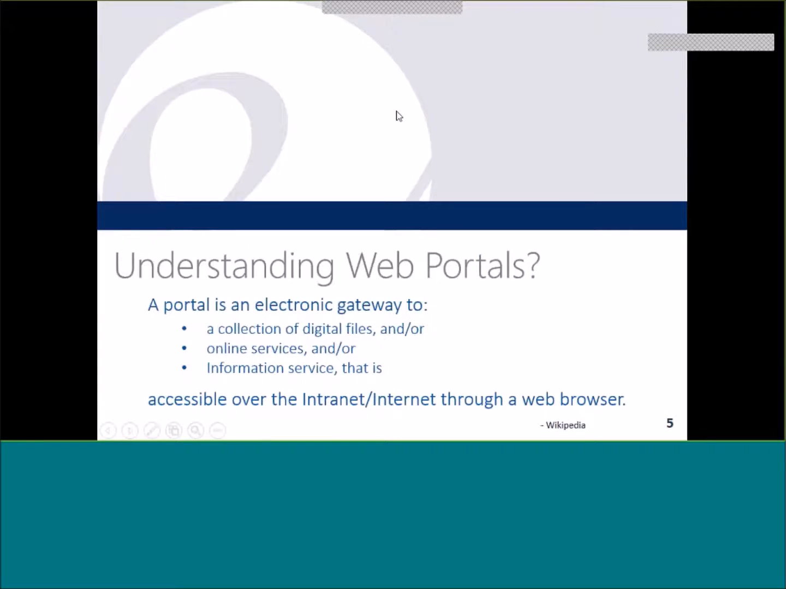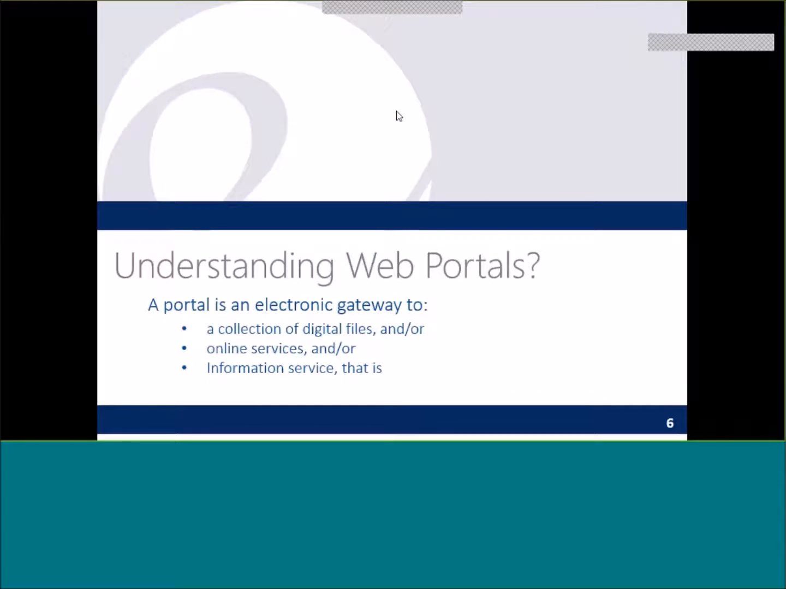Okay, understanding web portals. According to Wikipedia, a portal is an electronic gateway to a collection of digital files, online services, or an information service of some type. It's accessible either internally in an organization through the intranet or publicly through the internet using a web browser.